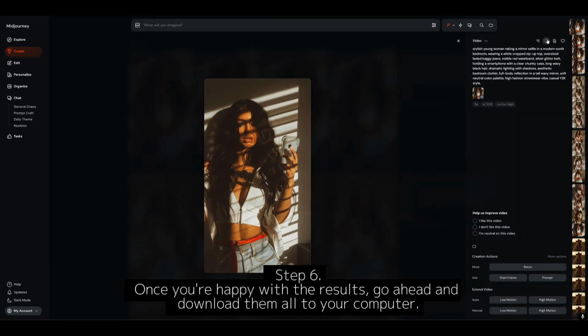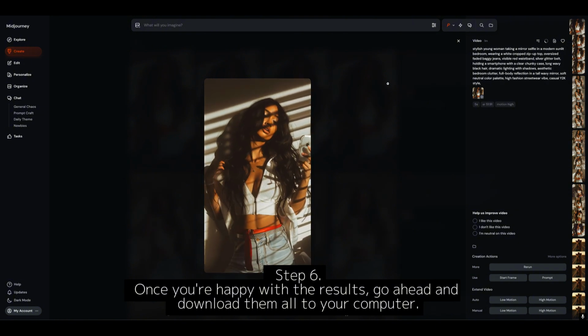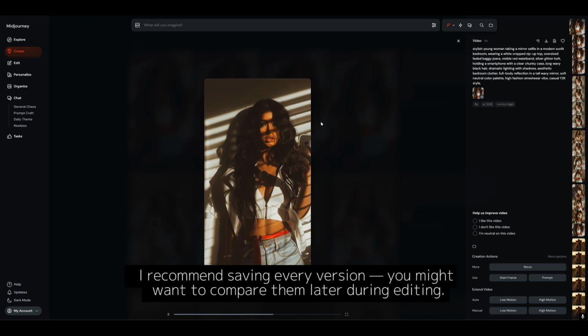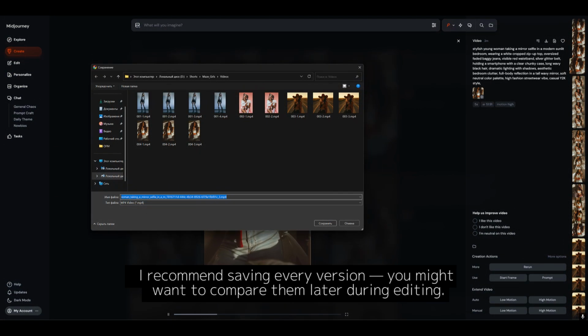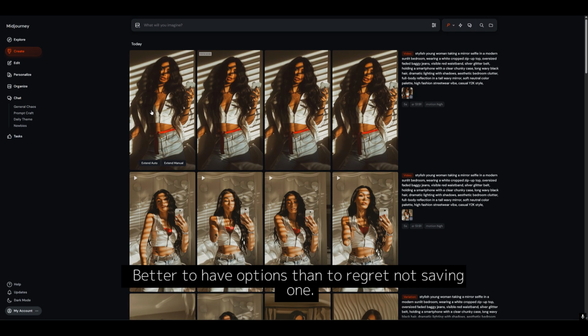Step 6. Once you're happy with the results, go ahead and download them all to your computer. I recommend saving every version. You might want to compare them later during editing. Better to have options than to regret not saving one.